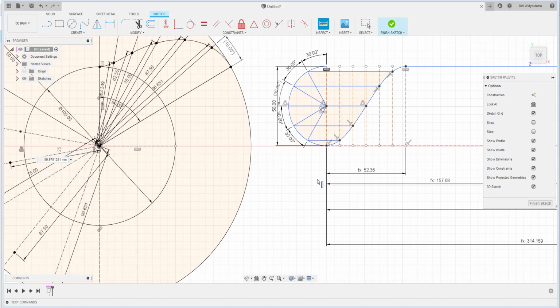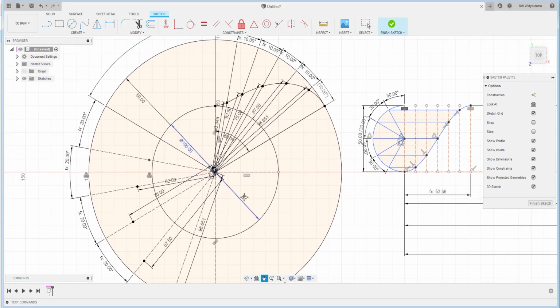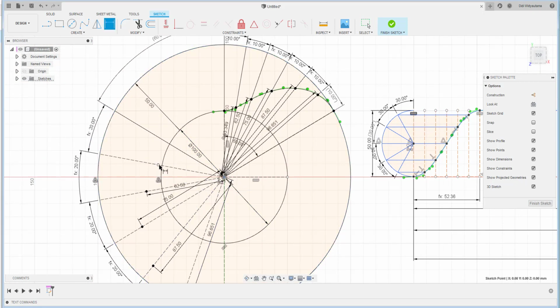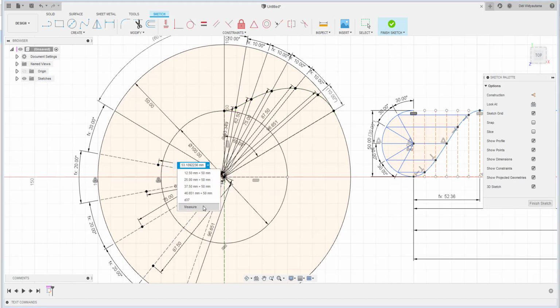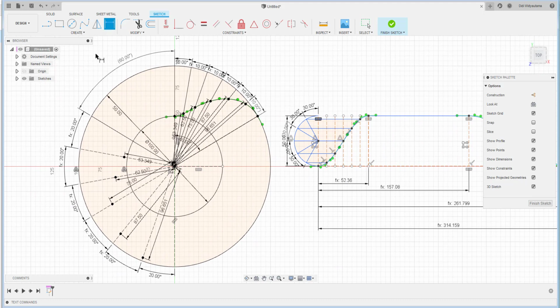Okay, measure from here to here, plus 50. Okay, and then this is the last one. Measure from here to here, plus 50. Okay, so we just finish up with the fit spline. 3, 4, 5, 6, 7, and 8. Okay, so this one is basically the shape.